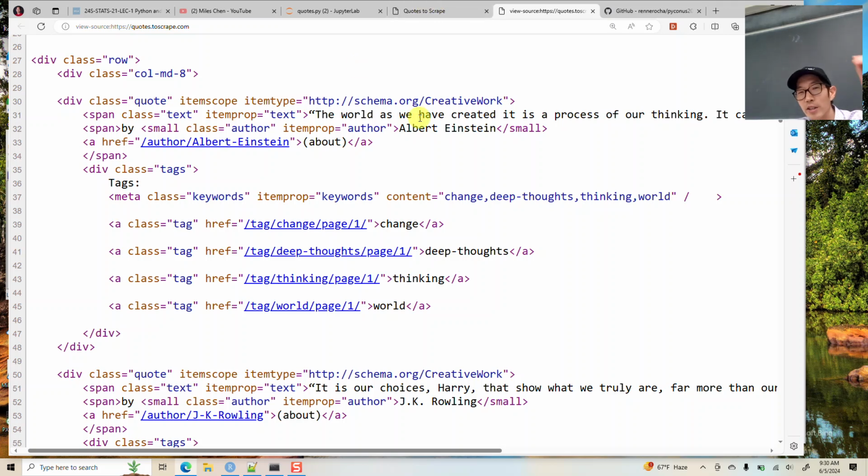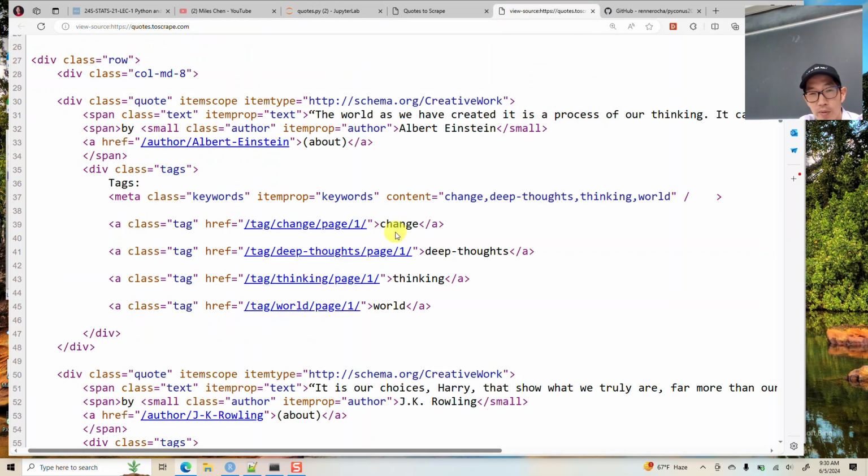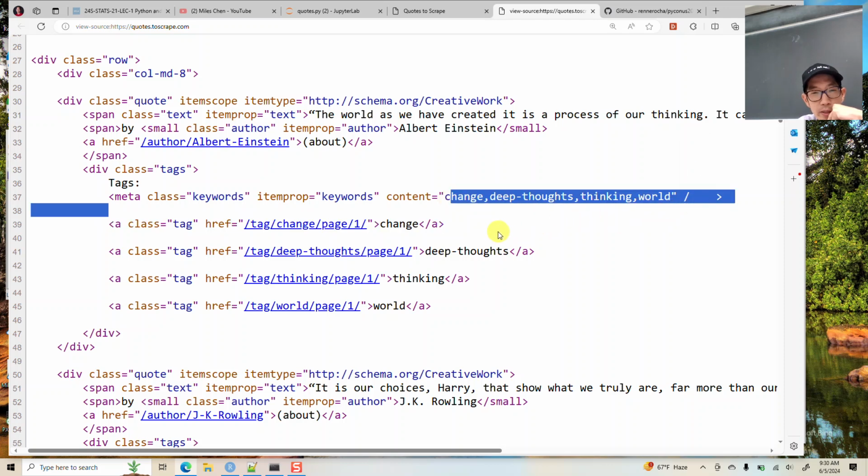And so to say you want to get each of these things, in your quote spider you're going to do div.tags, and within them you have a.tag, and then we're going to pull the text there. We're going to get change, deep thoughts, thinking, and world. I guess we could have also gone to the meta class and pulled out this content here. Maybe we might have been able to do that.